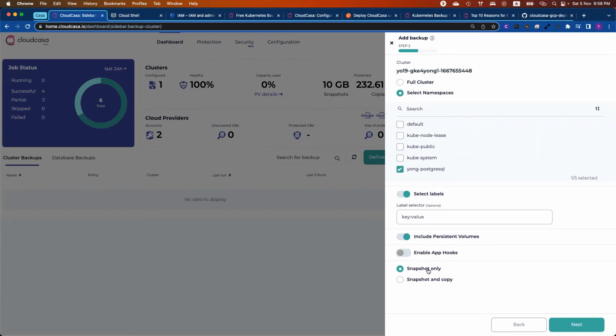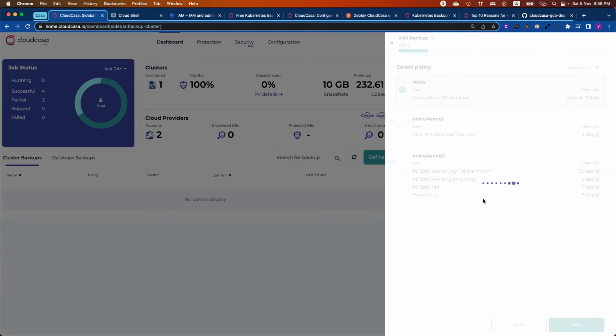I choose the default one, snapshot only. That means I only do the snapshot. I'm not going to make another copy to the external object storage. So let me go to the next step.